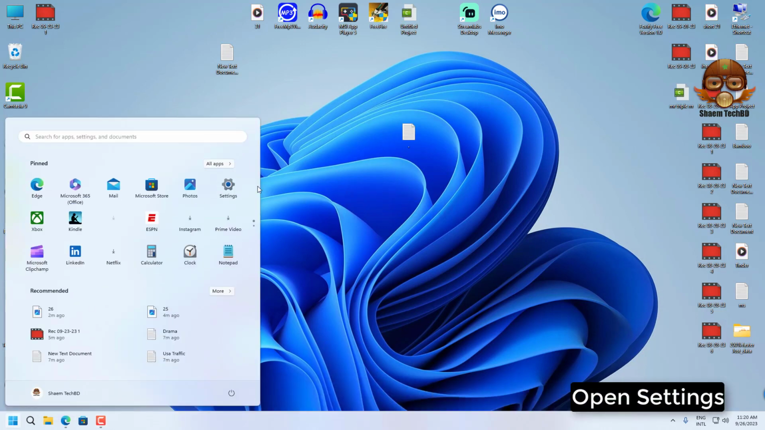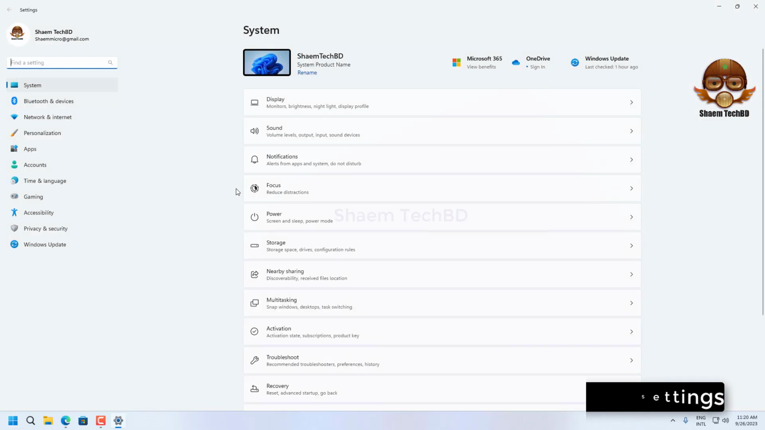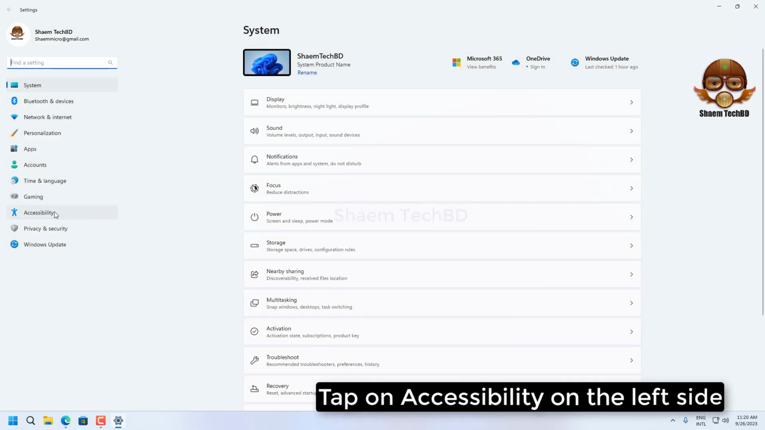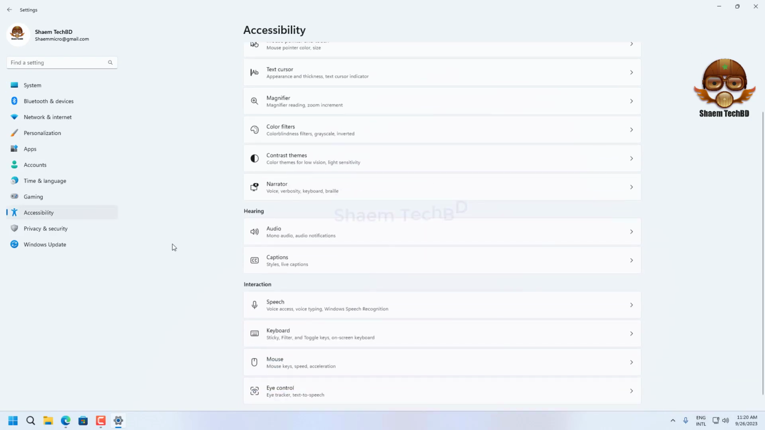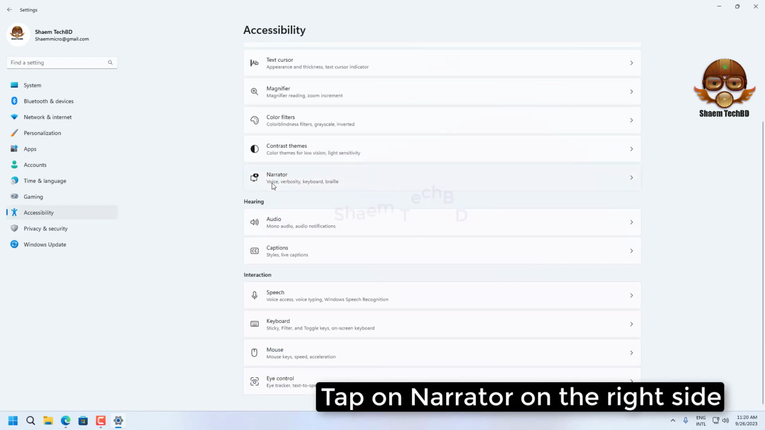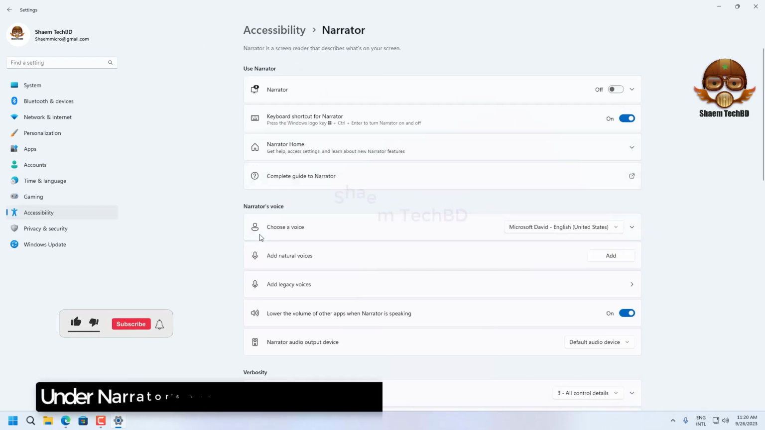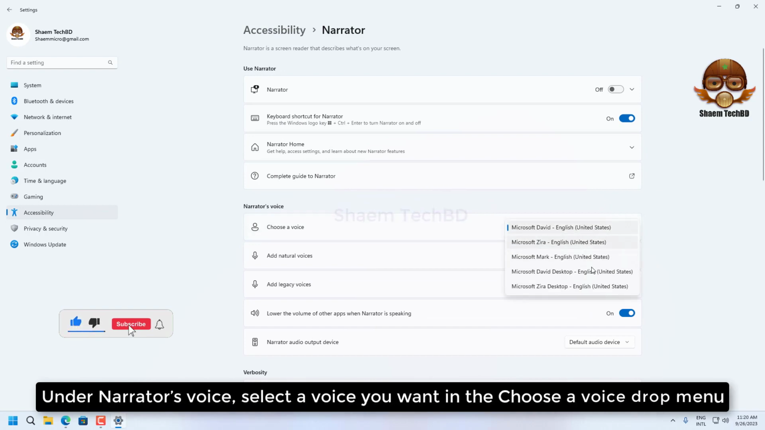Open Settings. Tap on Accessibility on the left side. Tap on Narrator on the right side. Under Narrator voice, select the voice you want in the Choose a voice drop-down menu.